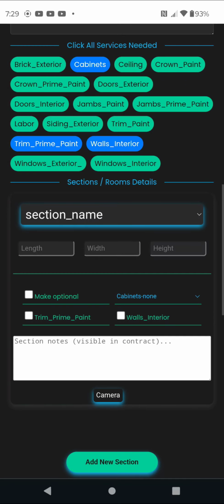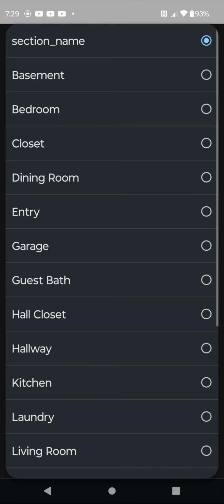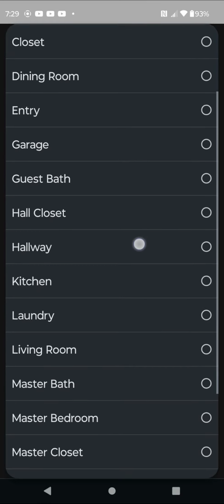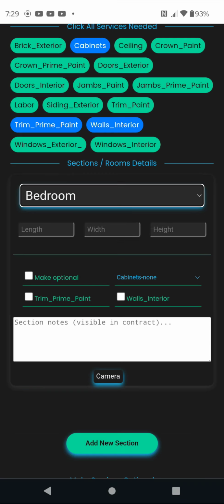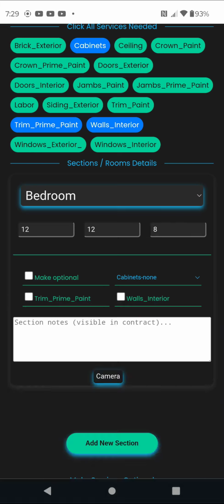And if we scroll to the next area, we see this section, and this is for each area of the job site. So let's say that we want to start our estimate in the bedroom. We are going to type in the length, width, and height. And when we click the services that they want done in that section, everything will be calculated automatically in the contract based on the pricing structure that you set in company settings.